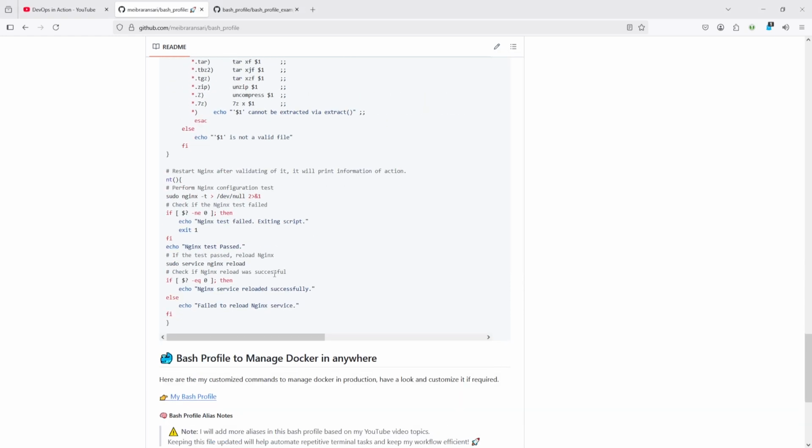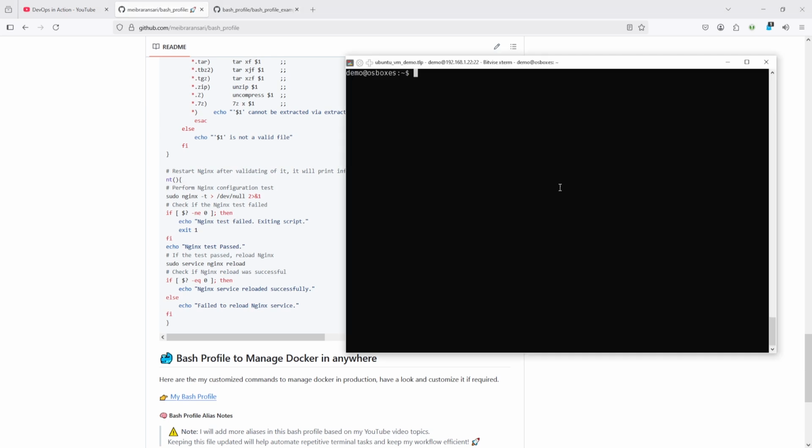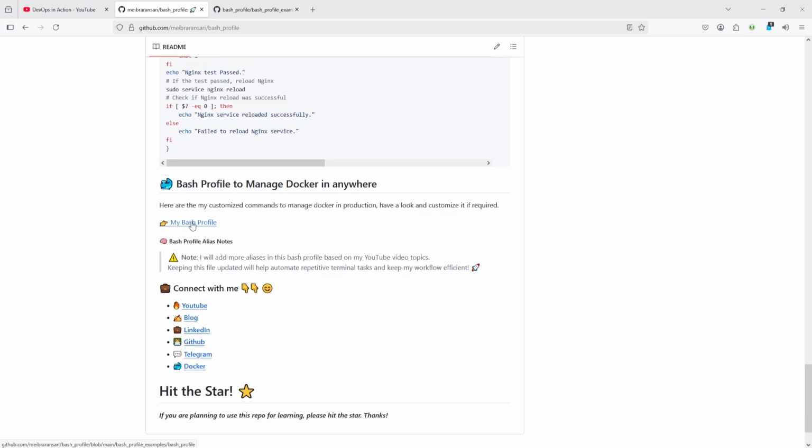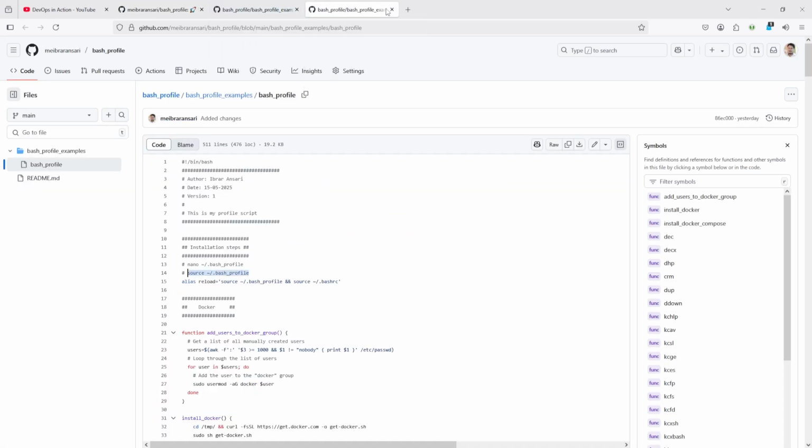Okay, so let's see this one, nt. So what is nt? nt is test nginx and reload service. It is used when you modify your virtual host many times and you want to test and reload the service. In that case I use it in production scenario. Okay, so this is very simple, and once you click on here, this is the page.